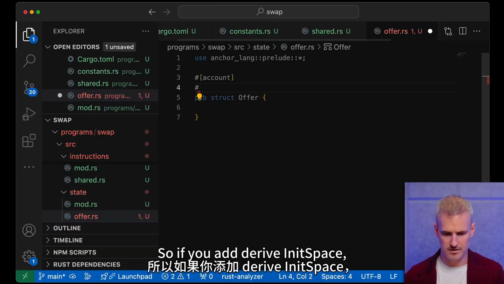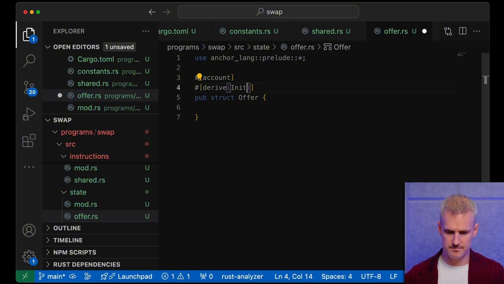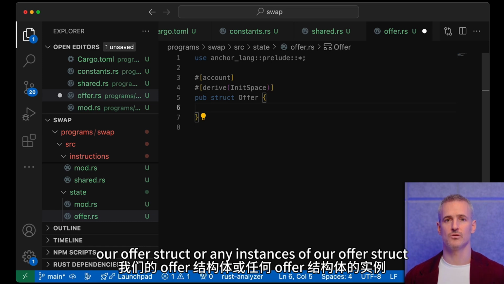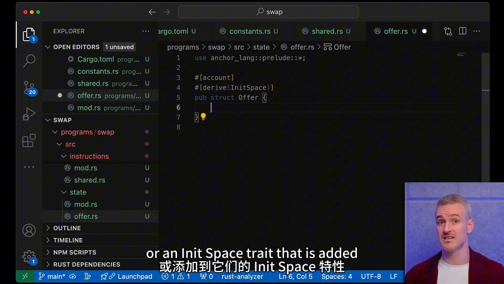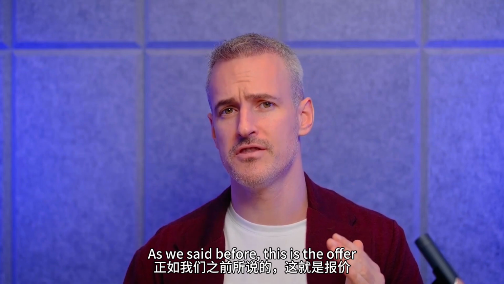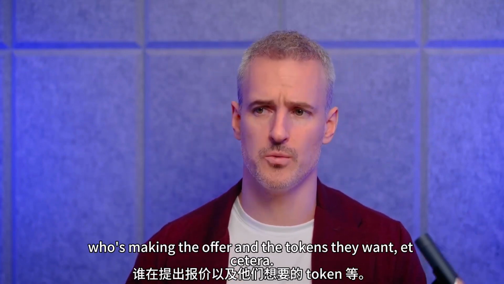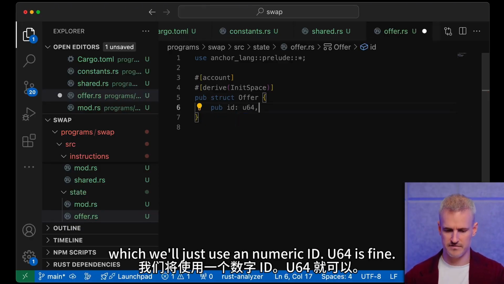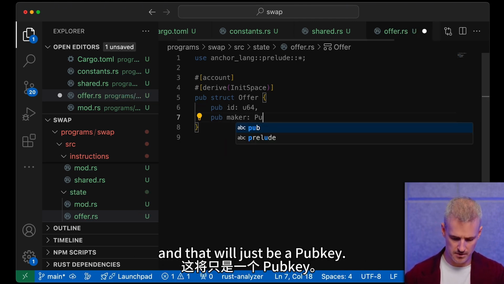So if you add derive InitSpace, our Offer struct, or any instances of our Offer struct, now have an InitSpace property added to them, or an InitSpace trait in Rust terminology. As we said before, this is the offer where we save details about who's making the offer and the tokens they want, etc. So it's going to have an id, which we'll just use a numeric ID. u64 is fine. A maker, which is who made the offer, and that will just be a Pubkey.